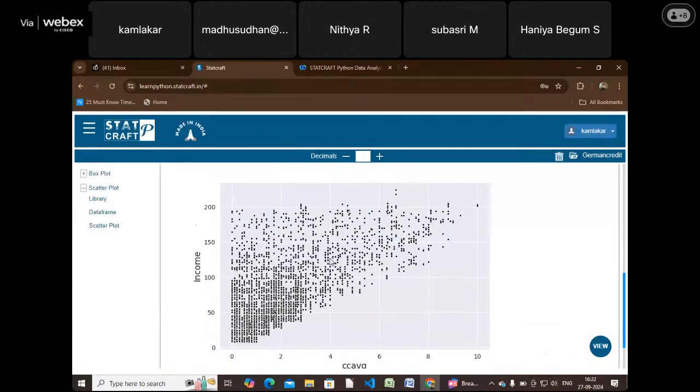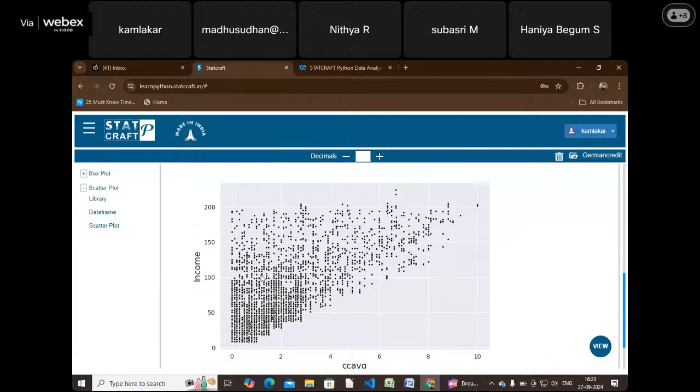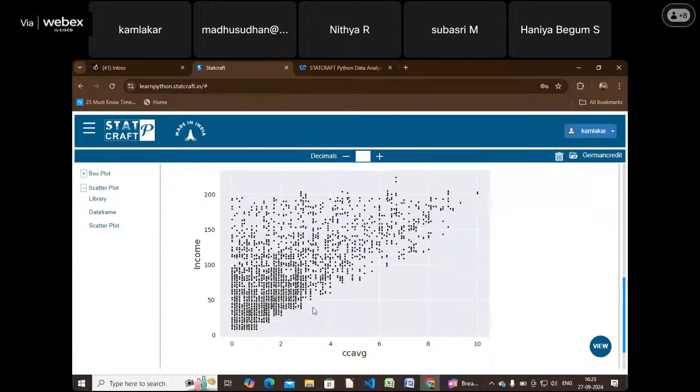So you can say there is some kind of relationship between CC average, meaning credit card average expenditure per month, and income, but that correlation is not that strong. It means, because you can see here these dots are very widespread. So by seeing this, we get a direct idea that a correlation is there, but it is not that strong. And you can confirm this using correlation analysis. You can also find the correlation using STATCRAFT Python.